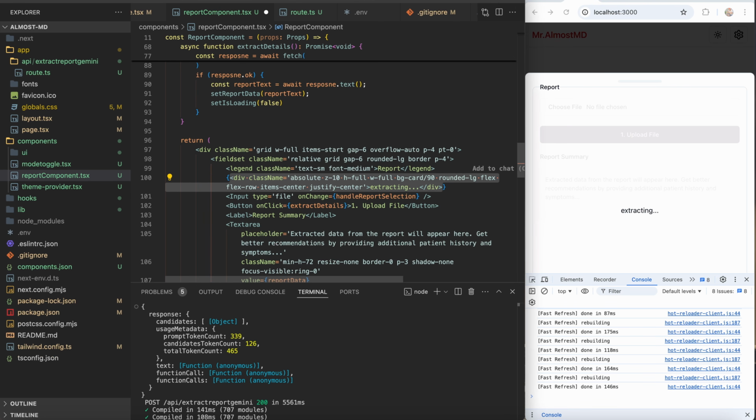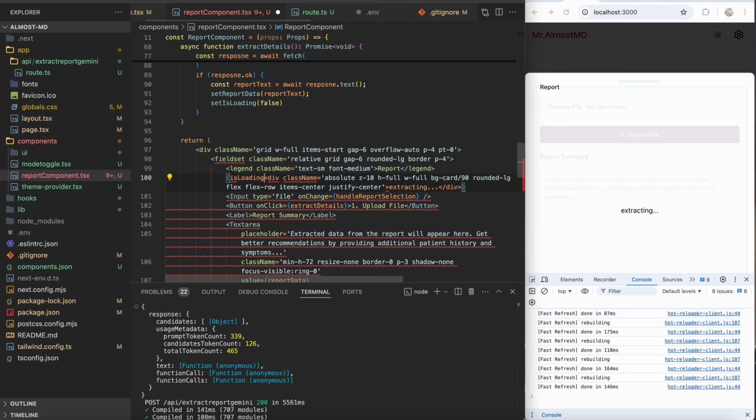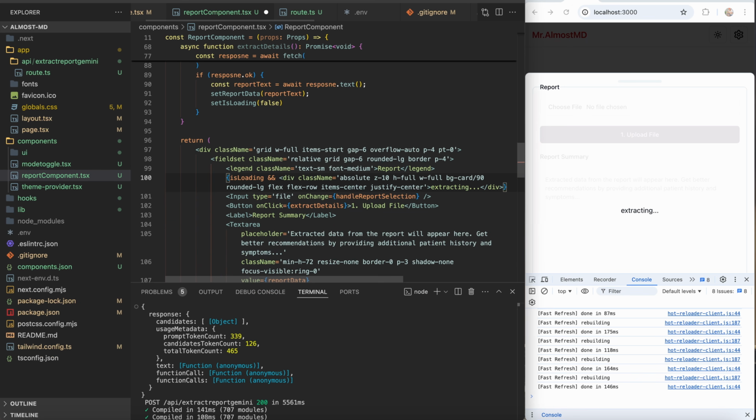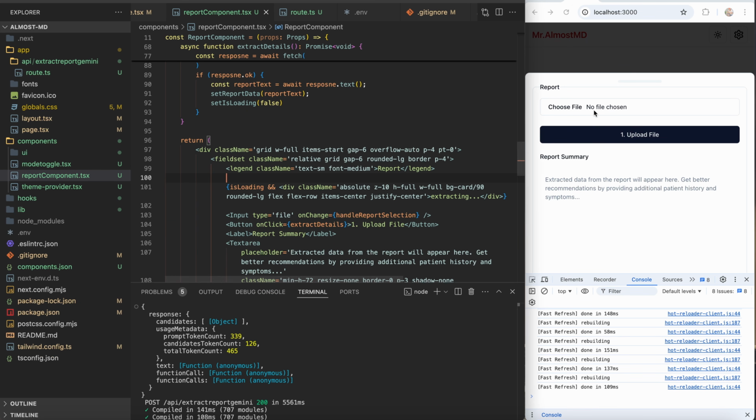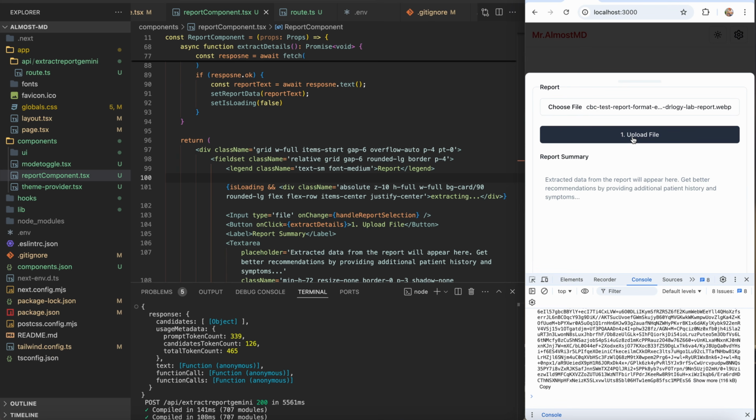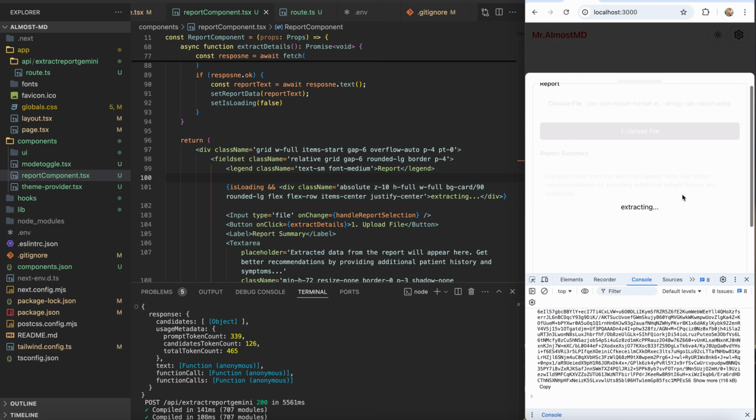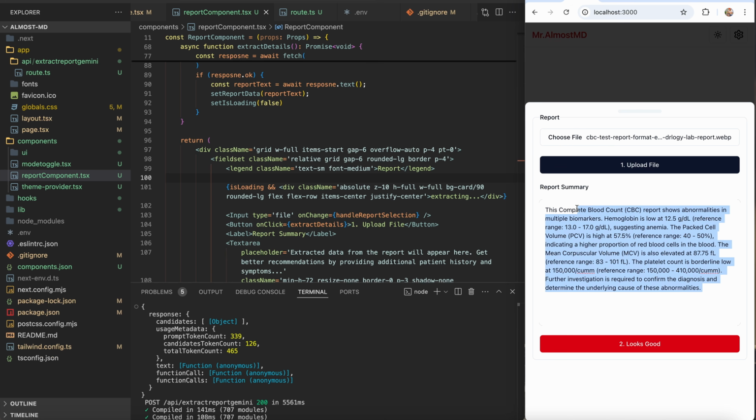So I'll wrap it with curly braces and say only when it's loading, ampersand, then only go ahead and show this. Now, if I test, I'll select a file, click on upload. We can see that the extracting box is there and we get the report details and we have the ability to edit it. Now we'll add functionality to this Looks Good button.